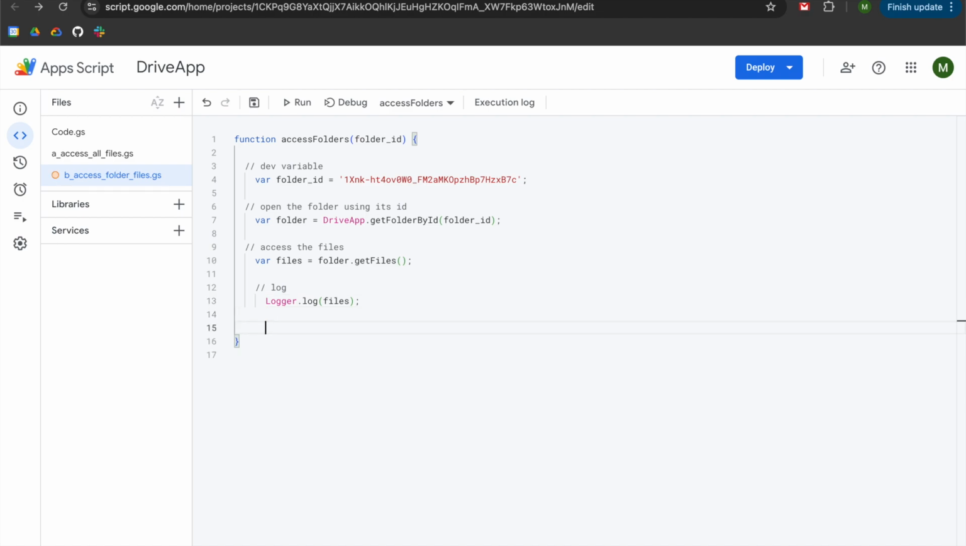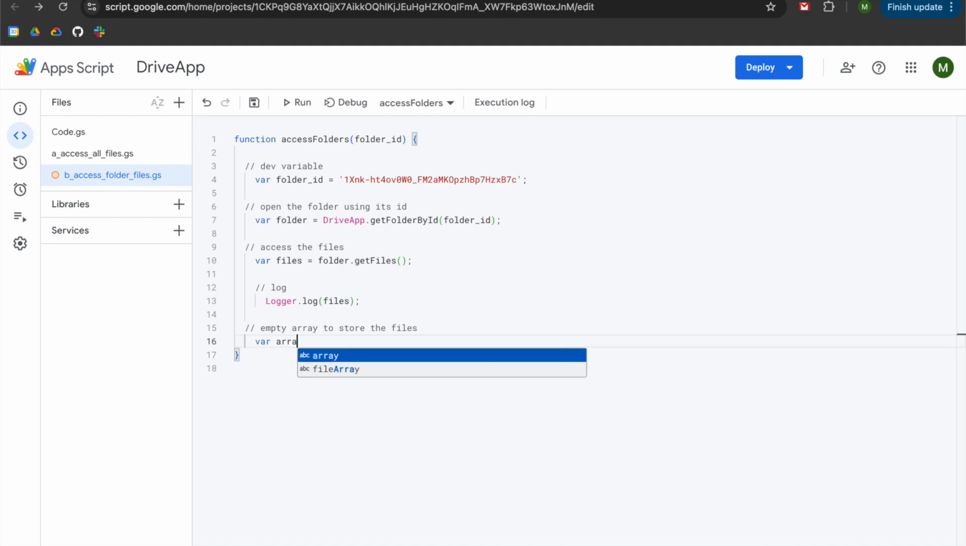So we are going to hit enter twice, left arrow 4 times, and then we're going to add 2 slashes for a comment. We are going to create an empty array to store the files. So we're going to hit enter and tab, and we're going to declare a variable called array. And we're going to set that equal to square brackets.